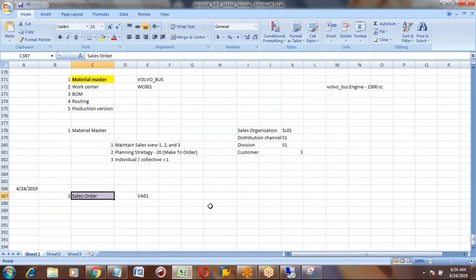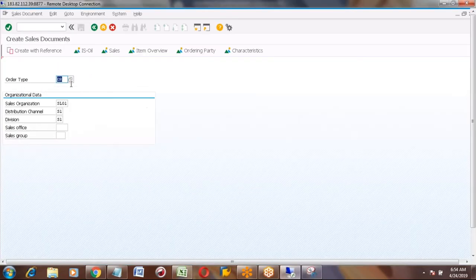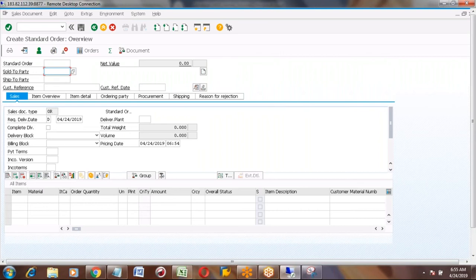I'm putting this screenshot here. So then press enter. After entering these details, you click on enter. In this screen, we need to enter the sold to party. Sold to party is nothing but a customer. There is a customer called 3, which is working fine for us. So you can enter the name 3.